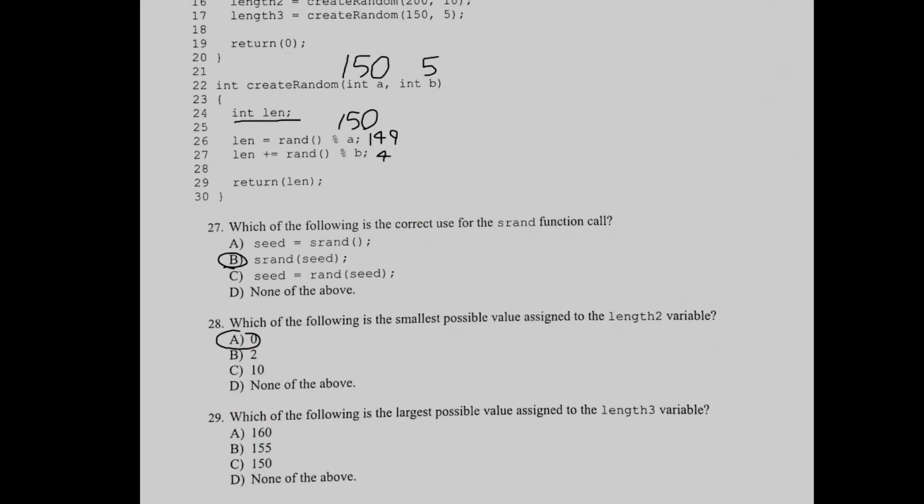And it says, which of the following is the largest possible value? And the correct answer should be 153, which is 149 plus 4. That's not an option, so the answer choice is D, none of the above.